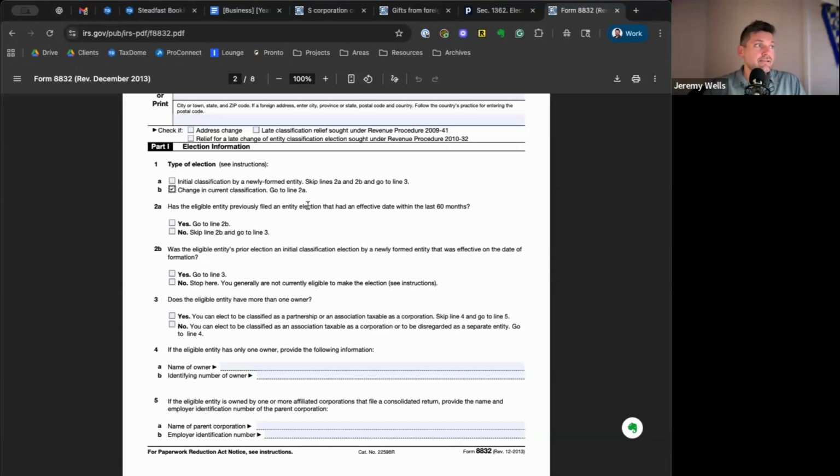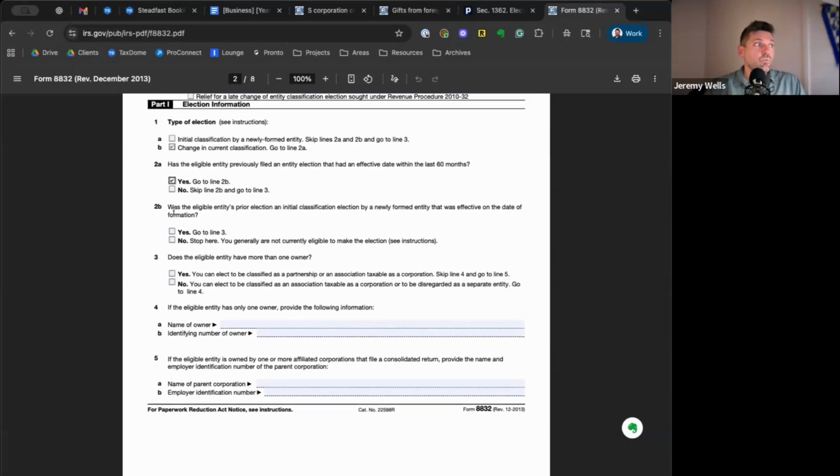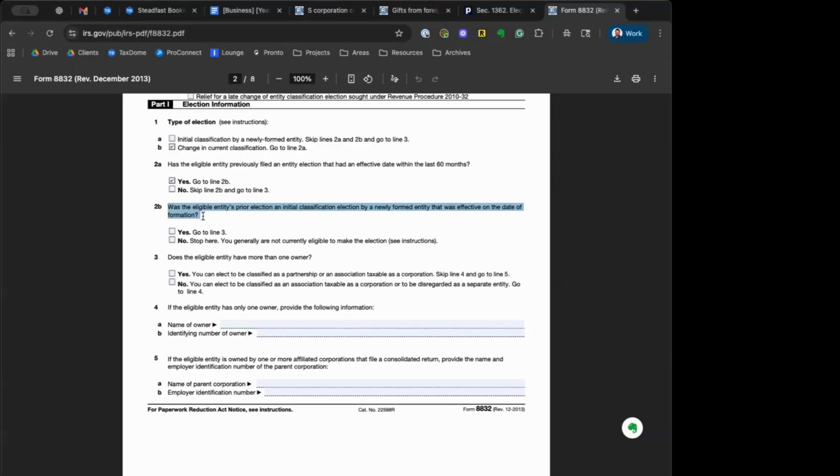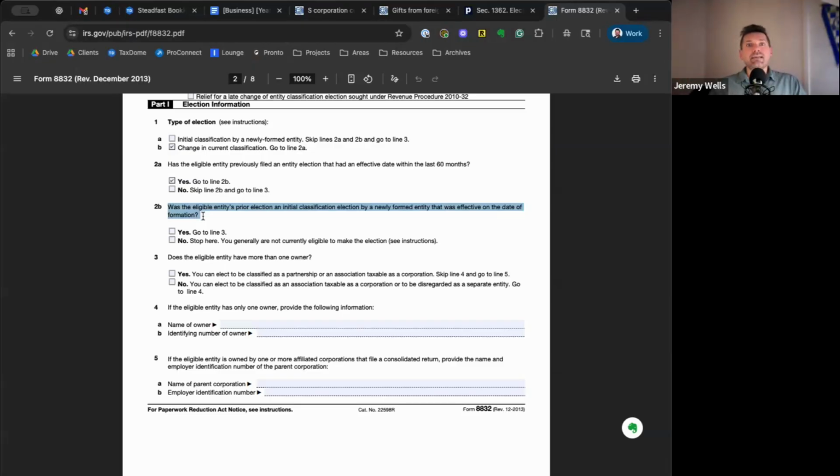So let's say that it did, right? Let's say that it elected S within the last 5 years. Now go to line 2B. Was the eligible entity's prior election an initial classification election by a newly formed entity that was effective on the date of formation? And this is what can save you, because if it was an LLC as default, and then the 2553 was the only entity type election, that was the initial classification, right? That was the initial classification election. So then you can say yes and go to line 3.